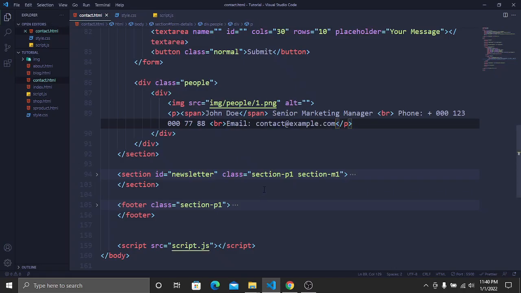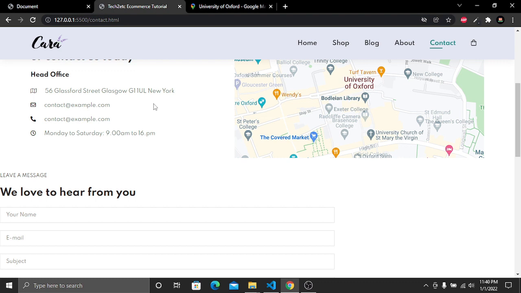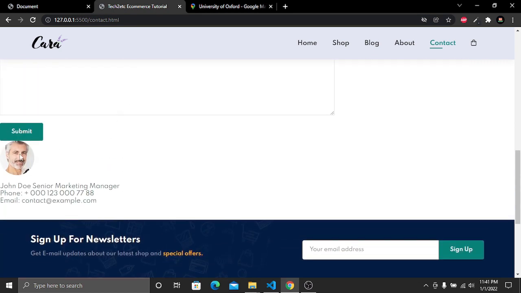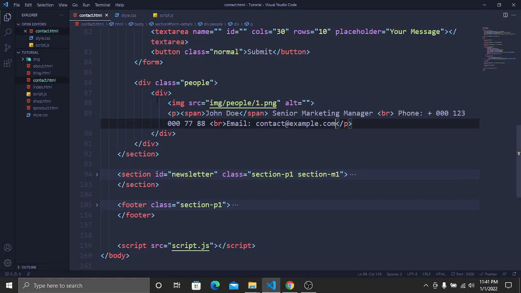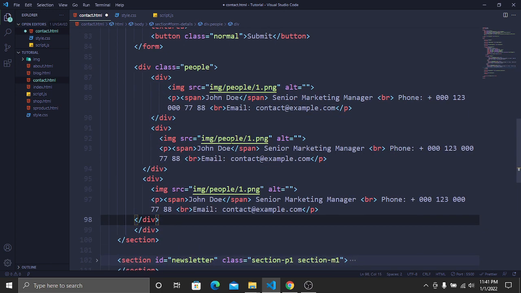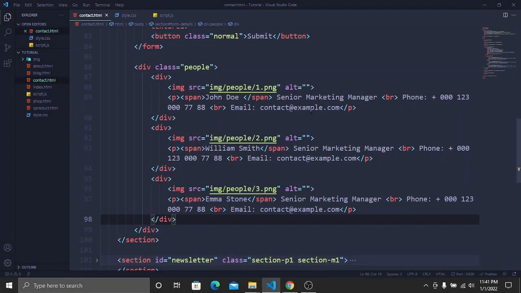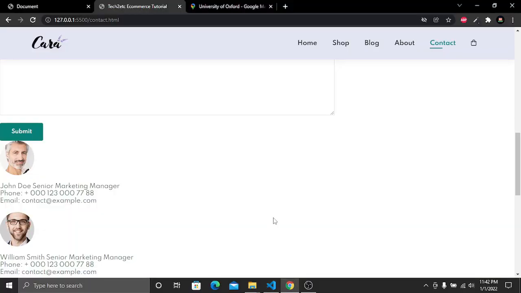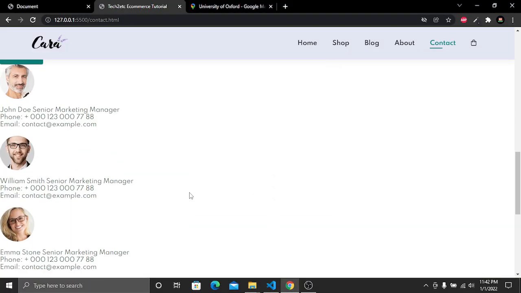That's it. Now save and go to our website, and here you can see that we have our image, name, designation, phone and email. Now I will simply copy this div tag and then paste it 2 more times, and from here I am going to change the image and the details. And guys, here you can see that I have added a different image and different text for this div tag. Now save and go to our website, and here you can see that we have now different images and different text for all of these members.